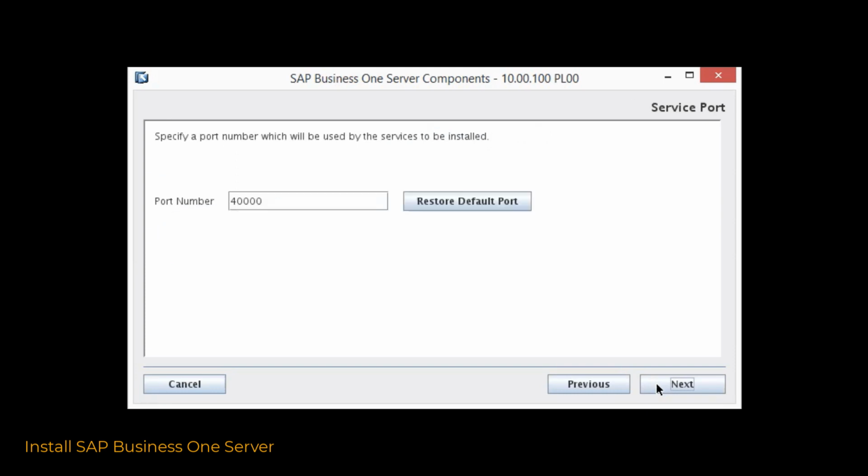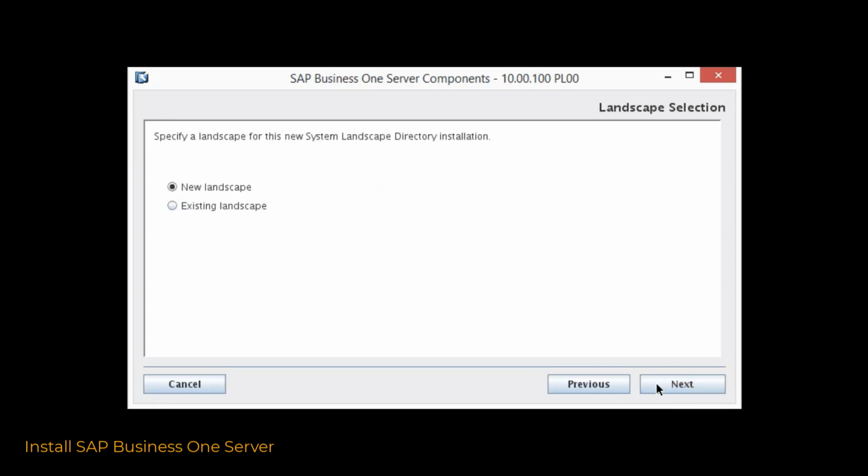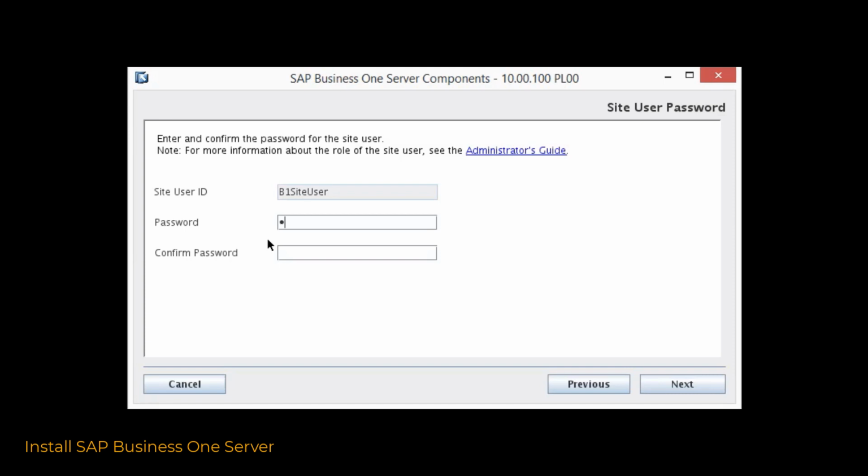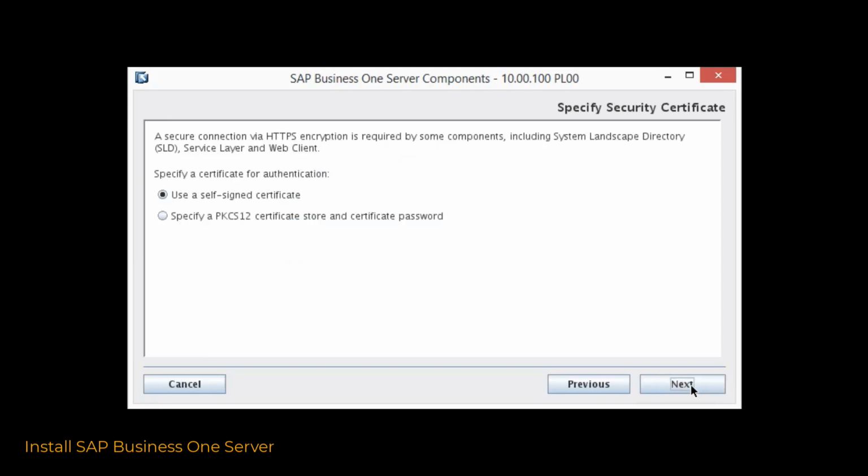The next section is asking for the port number of the SAP Business One System Landscape Directory. We would keep a default value here. It means 40,000. It is possible to install the SLD by using an already existing landscape database, but in our case, we would create a new one. The B1 site user is a default user managing the SLD landscape, and now we should define the password for it. It is strongly recommended to deploy a certificate for the production environments for the web services exposed for SAP Business One, and in this section it is possible to select the certificate file and define the certificate password.